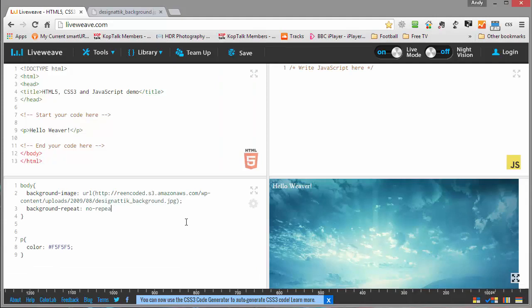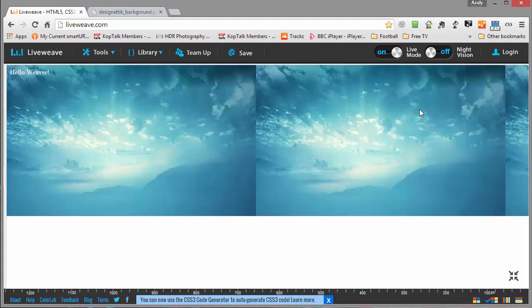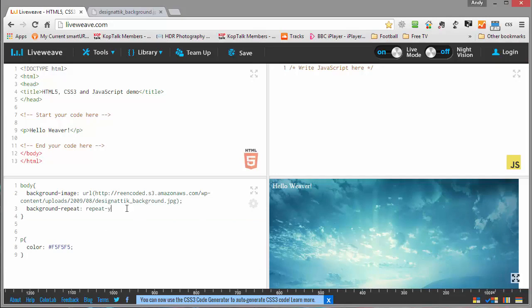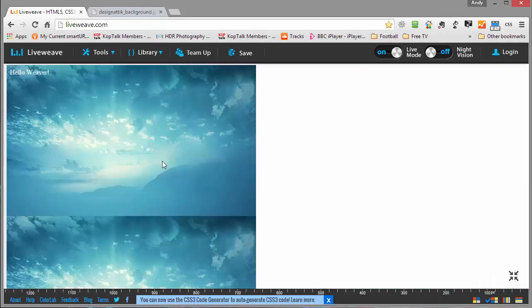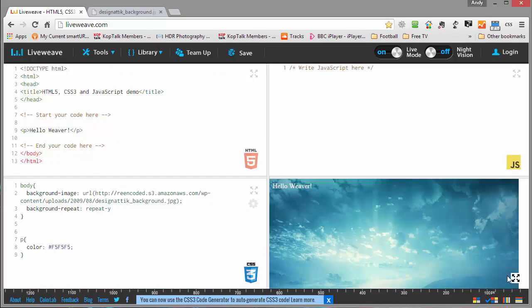The other options you've got here is you can actually repeat it along the x-axis or along the y-axis. So we've got repeat-x, you can see now it's repeating along the horizontal, or we can say repeat-y, and this will be repeated along the vertical axis.